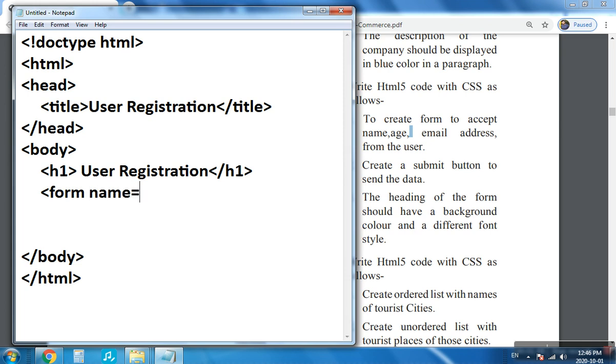We'll provide a form name. So just put form1. Then I'll put the method attribute. So there are two methods. One is get method and one is post method. Get method sends the form data within the URL. That is when you click submit button, within the URL the data is pasted and it is sent to the server. Whereas the post method sends the data through HTTP headers.